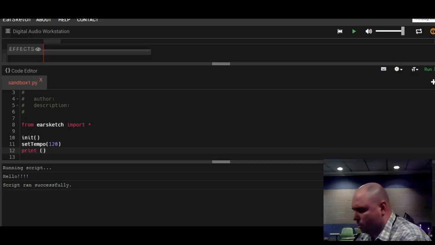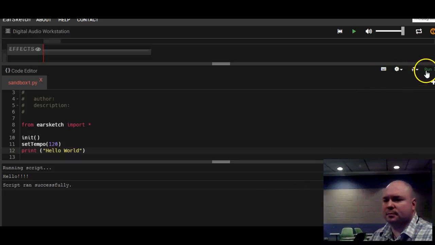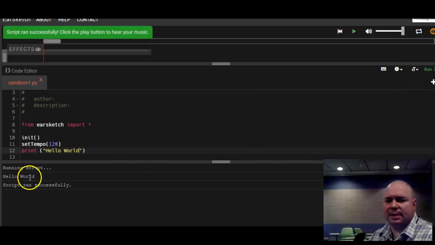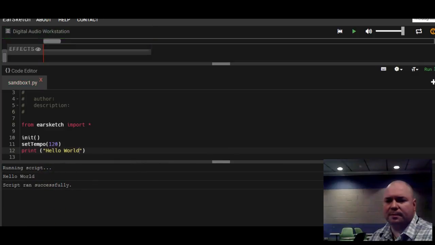So we're going to do our example here. I'm going to use a double quote this time because they work the same. Hello world. And I'm going to run it. And we can see it says hello world inside of our console.